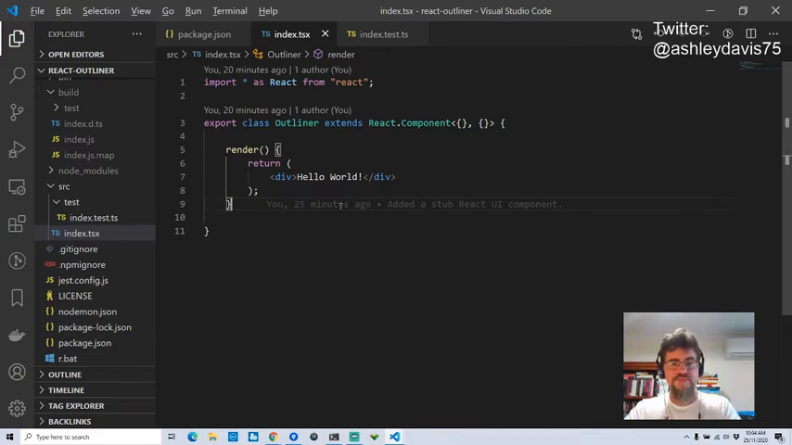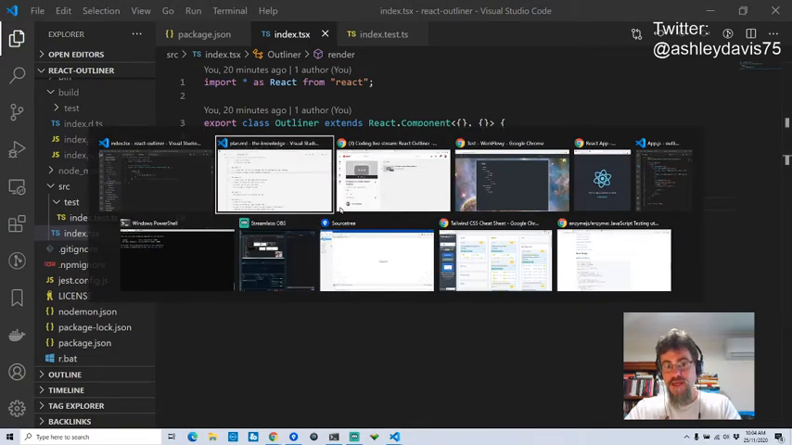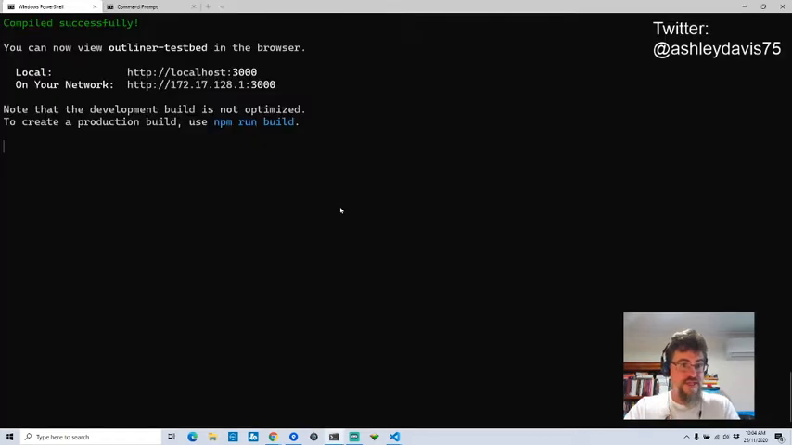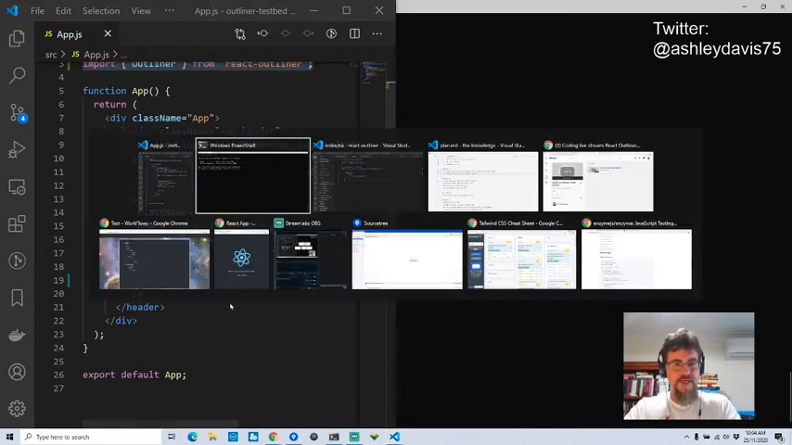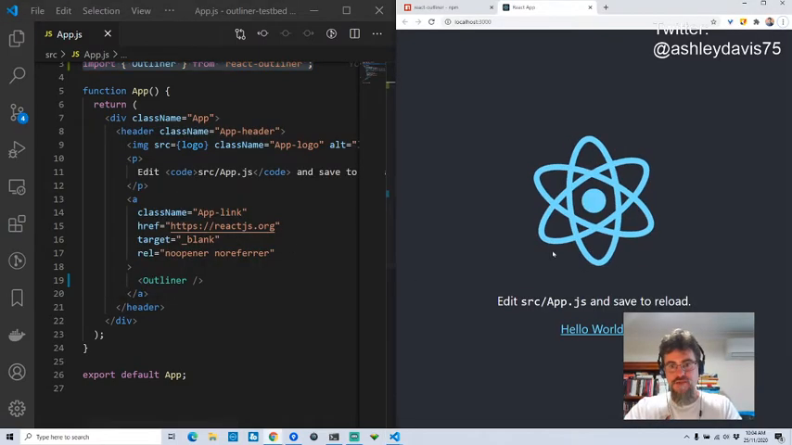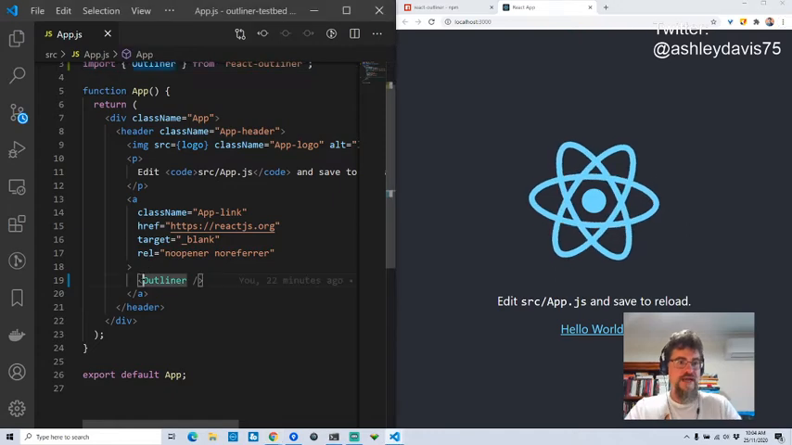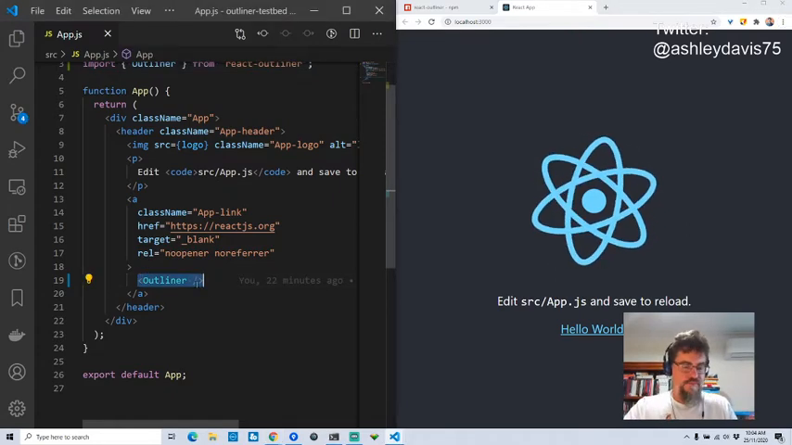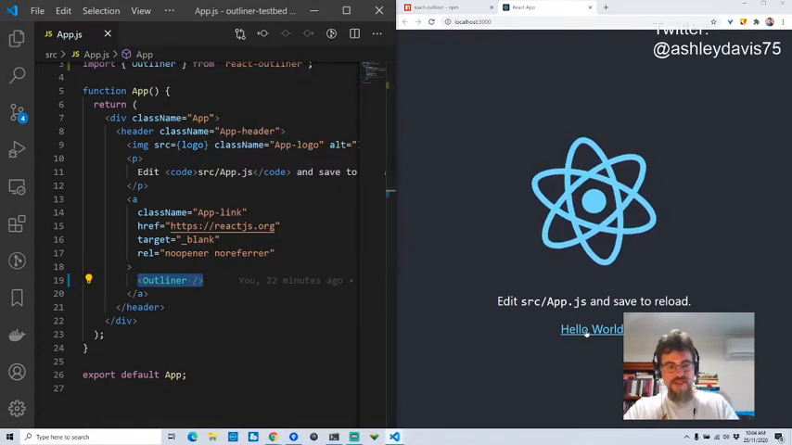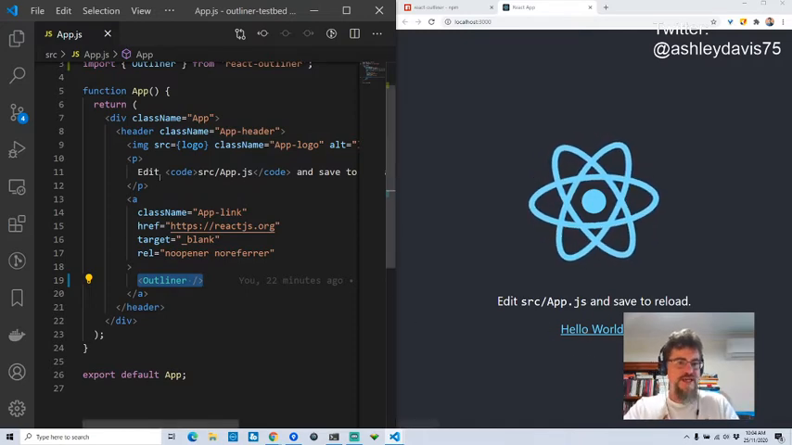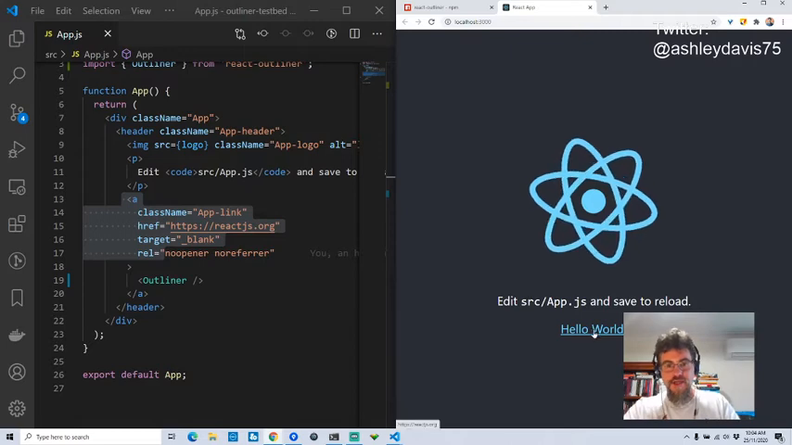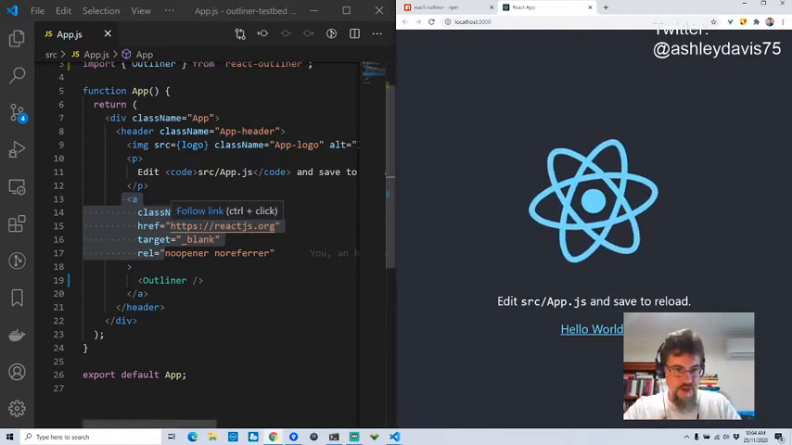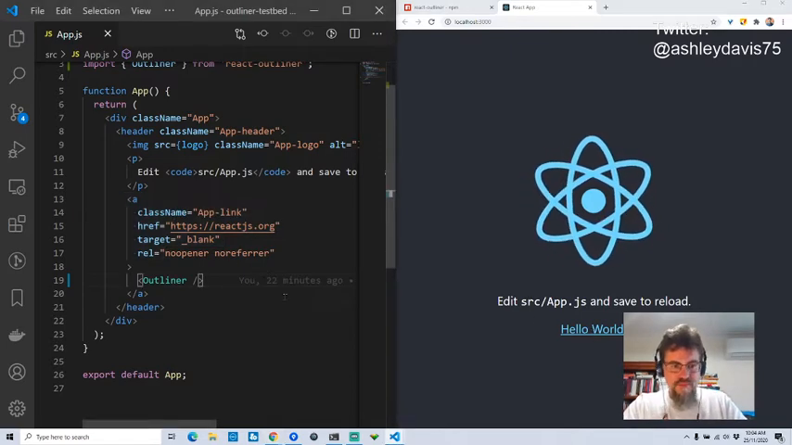I built a testbed, so I'm actually still running the testbed here in my terminal from the last session. This is the code for the testbed on the left here, and then on the right is the actual thing itself. So you can see how we've got our Outliner component brought into the testbed, and you can see here that it's printing hello world. It's actually embedded in a link, like an A element here, so that's why it's got that link styling, and you can actually click on it to go to reactjs.org. But that's beside the point.